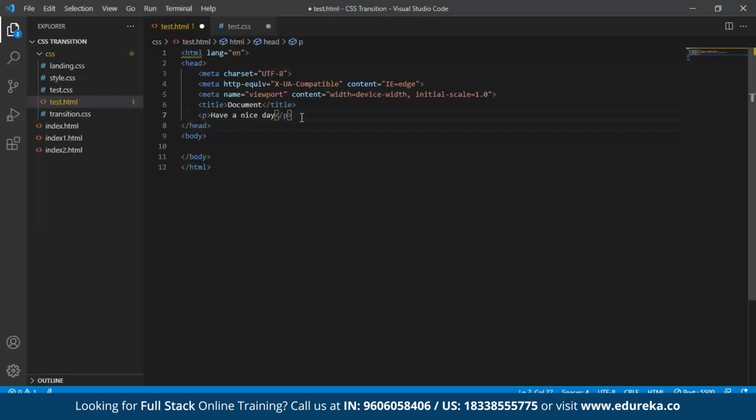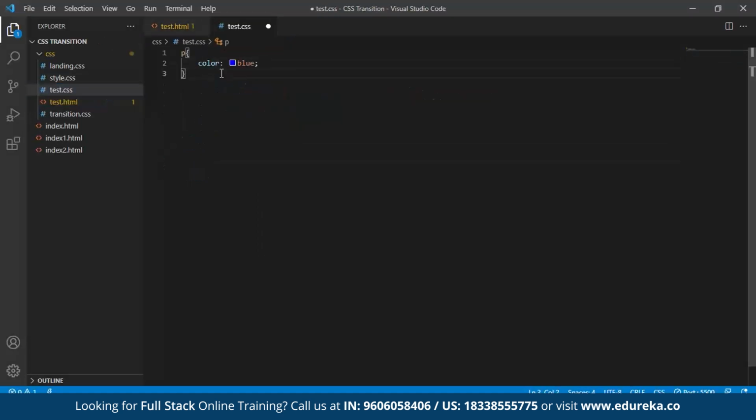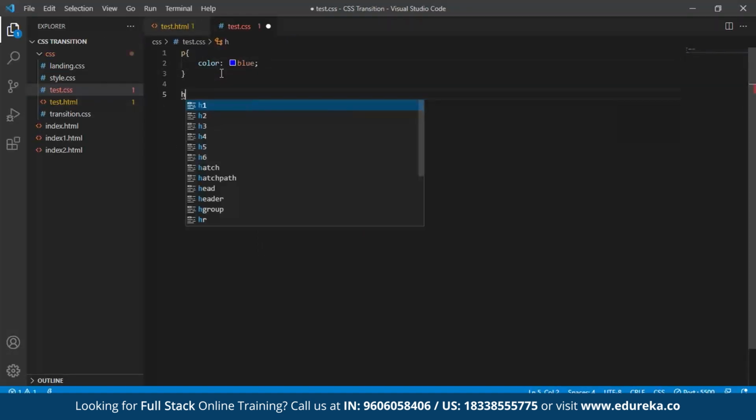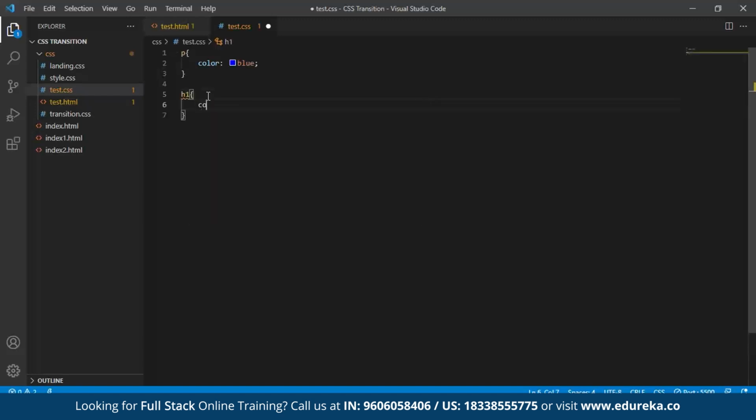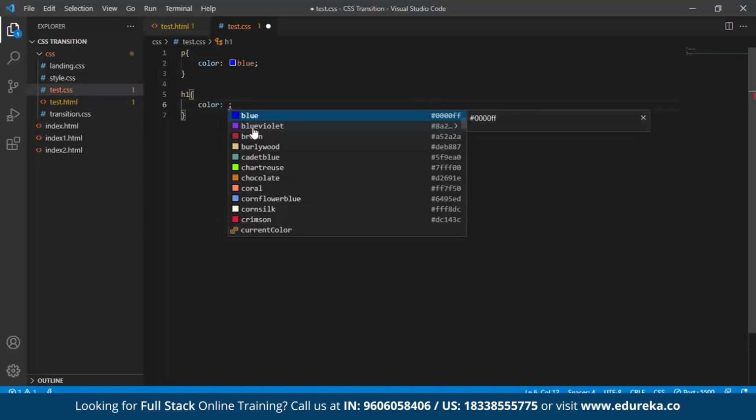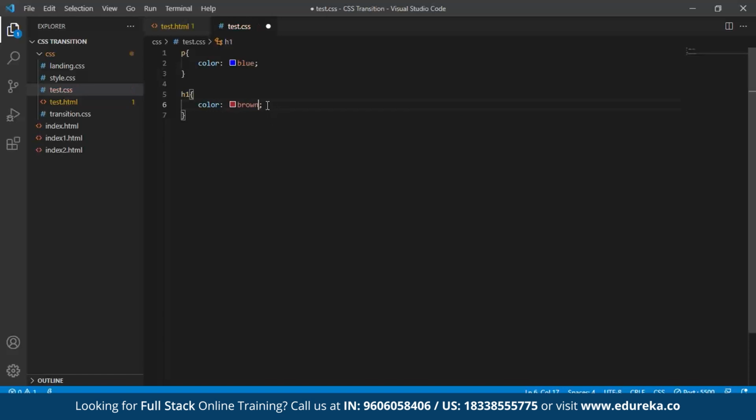And then let's add one more tag to give multiple styling properties. I say h1, just a heading tag, and say good morning or any random message. Save it. Go ahead here. Add your styling property here again. I'm just going to say brown color maybe.